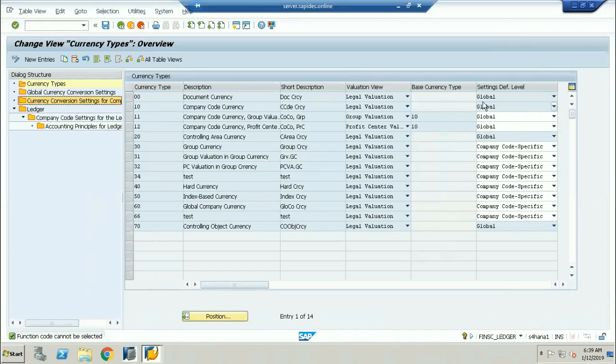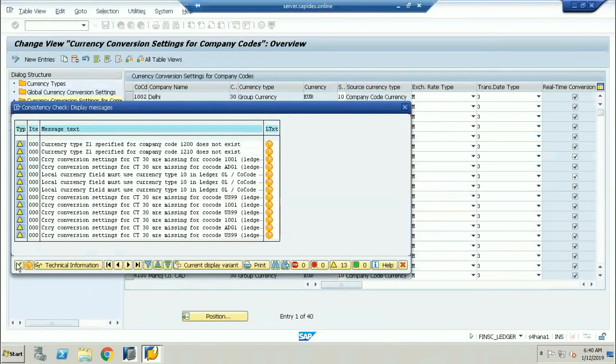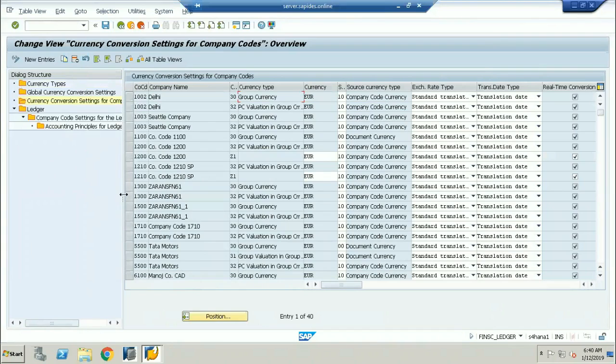The currencies which have been set as global level here, that is document currency and company code currency, we are seeing these two currencies have been set as global level. So those currencies you can see in this global currency conversion setting over here. First we'll go with the company code specific. Now, if I click on the company code specific, currency conversion setting for the company code. This is very, very, very important actually.